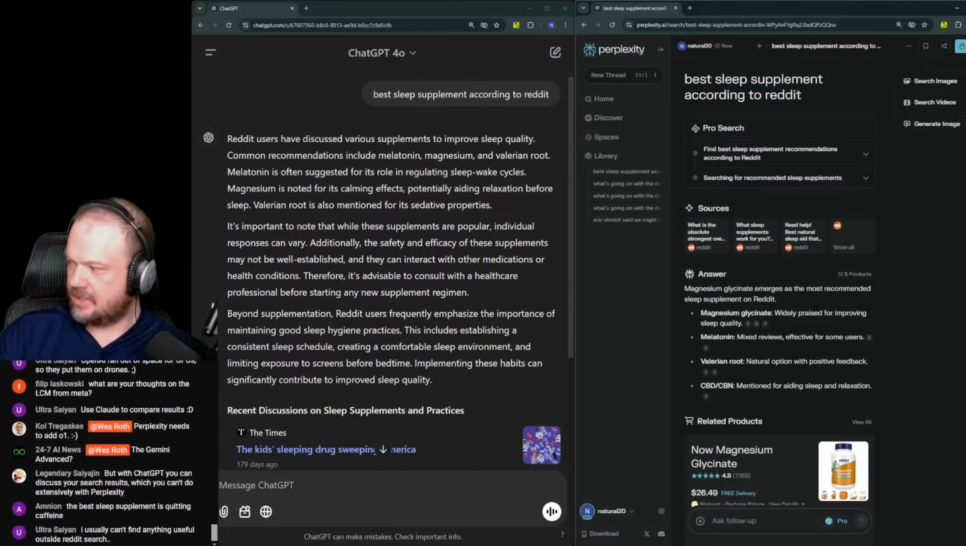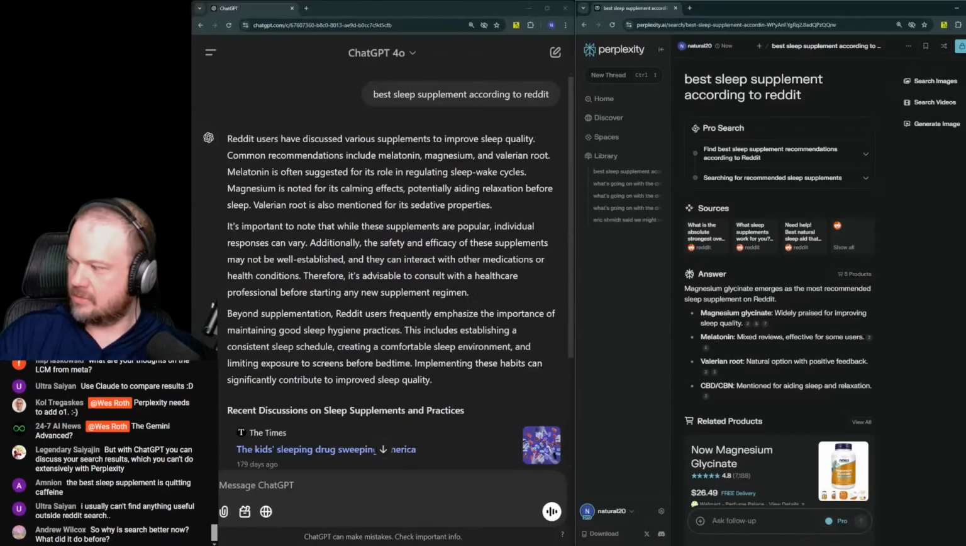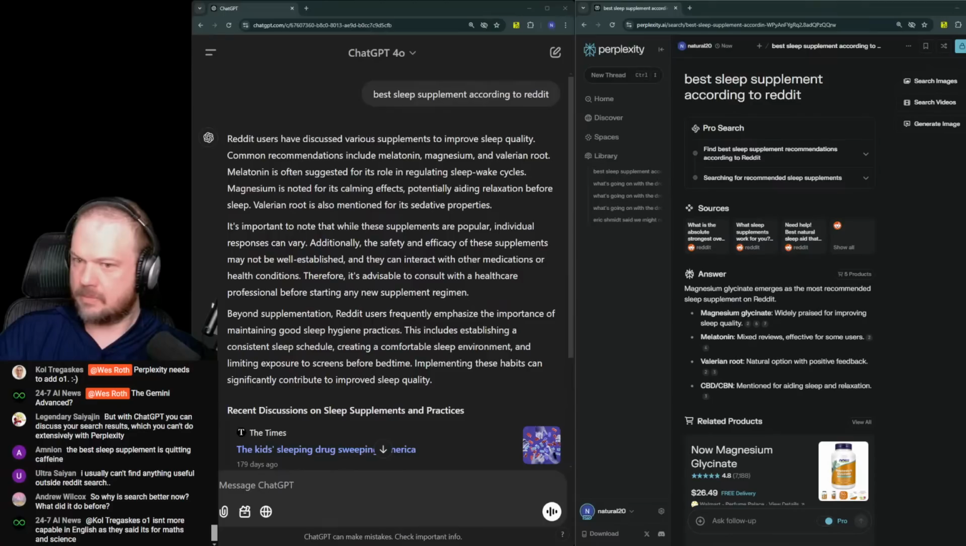So somebody's asking about the LCM from Meta. I haven't looked into that. Large concept model. I need to look into that. I haven't seen that yet.